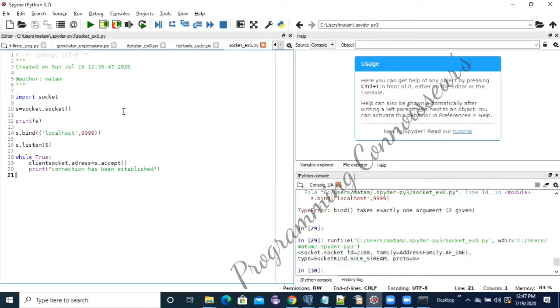Now if you see what is happening, we are doing socket programming using Python. Socket is a module available by default. So we are going to create a server. Our aim is to create a server using a socket.